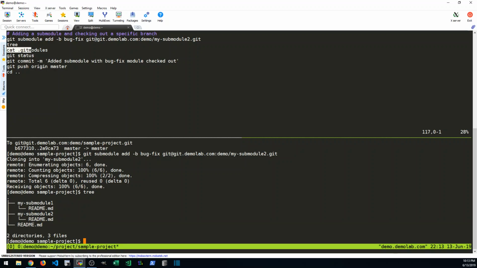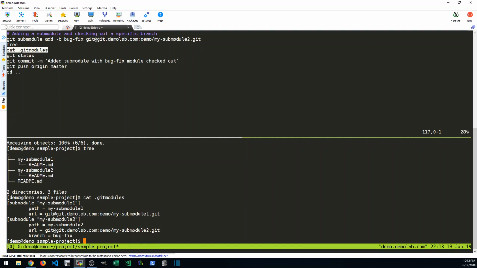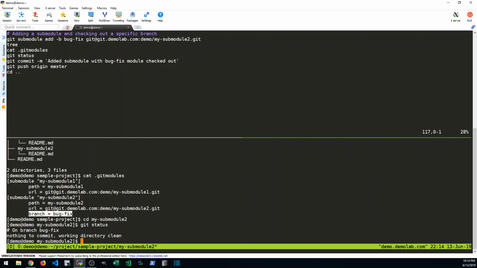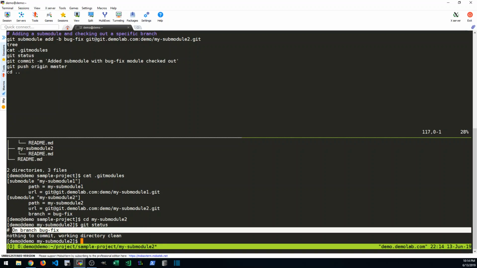Now, if we take a look at the Git modules at this point, we'll see now that we have two different submodules, and here's our second module, and down here we have a new option for the branch that specifies what branch we want to check out. So in this case, bug fix. So if we take a quick peek into this submodule and run our git status command, you can see now that it's checked out on the bug fix branch. So if we had any changes in here that we wanted to use specifically, then it would automatically be checked out at this particular time.